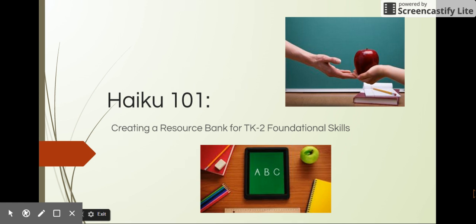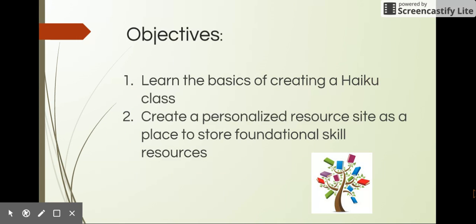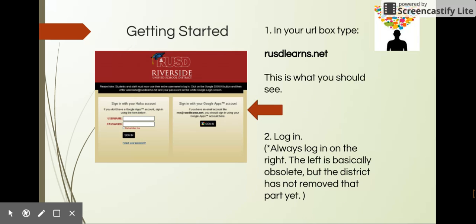Welcome to Haiku 101, Creating a Resource Bank for TK through 2nd grade Foundational Skills. Our objectives for this session are to learn the basics of creating a Haiku class and create a personalized resource site as a place to store foundational skill resources.